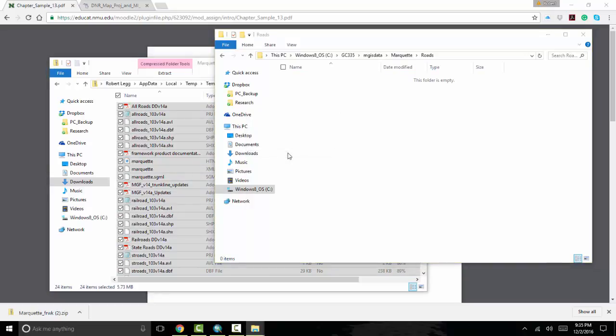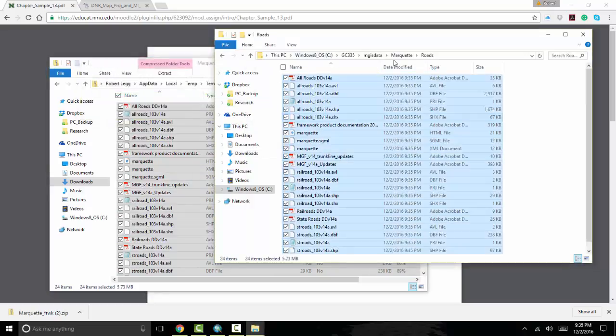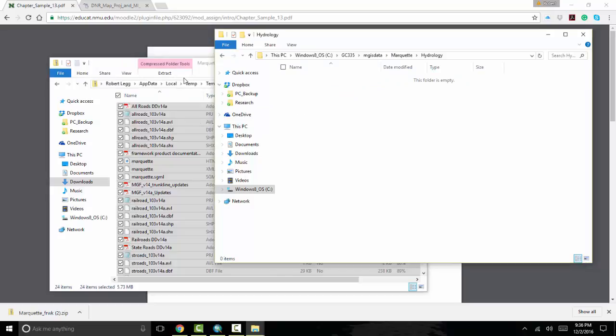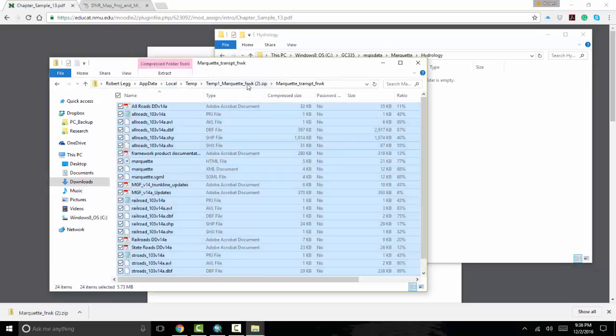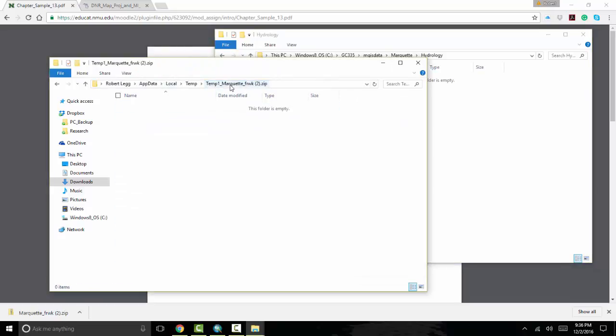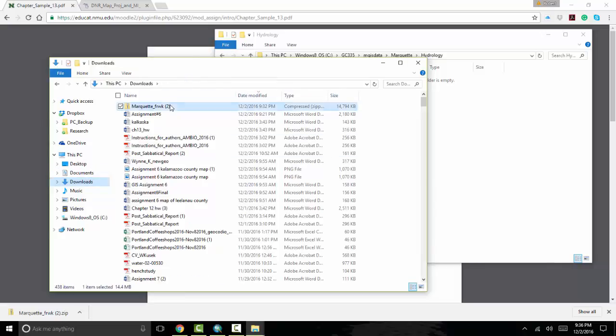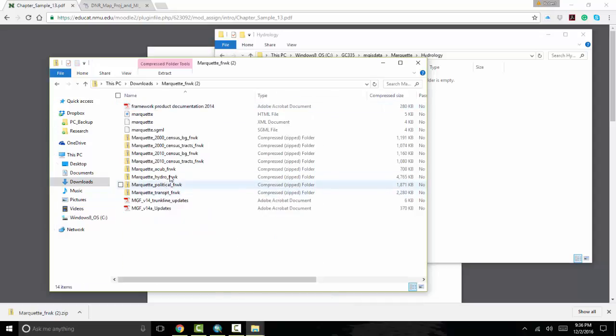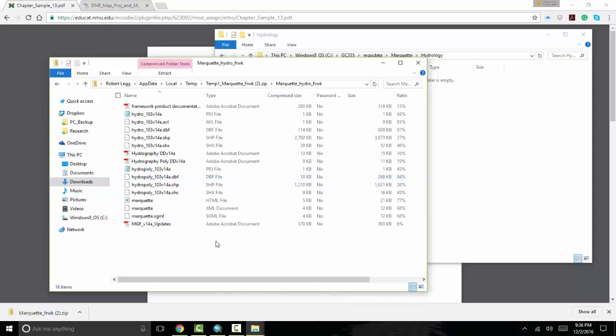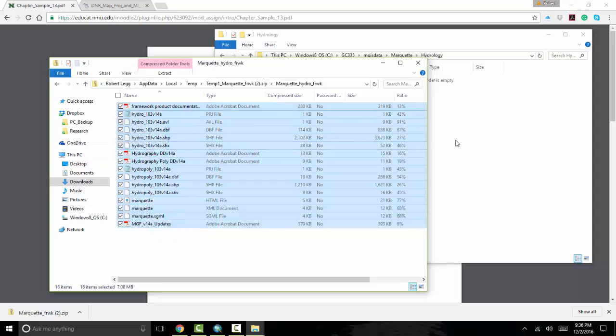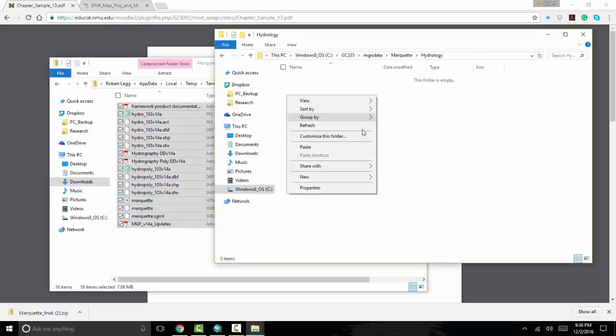And then hit paste. And we'll go to hydrology here, and we'll go up one step into the framework. Not the transportation framework, but the hydrology framework, and we'll do the same thing. We'll just grab all of these files and copy them, and then paste them into our hydrology folder.